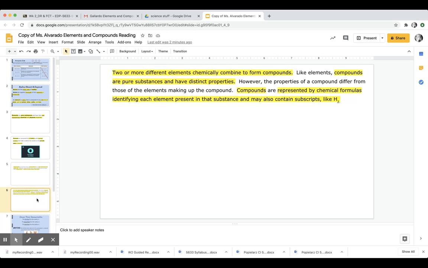2 or more different elements chemically combine to form compounds. Like elements, compounds are pure substances and have distinct properties. However, the properties of a compound differ from those of the elements making up the compound. Compounds are represented by chemical formulas identifying each element present in that substance and may also contain subscripts like H2.